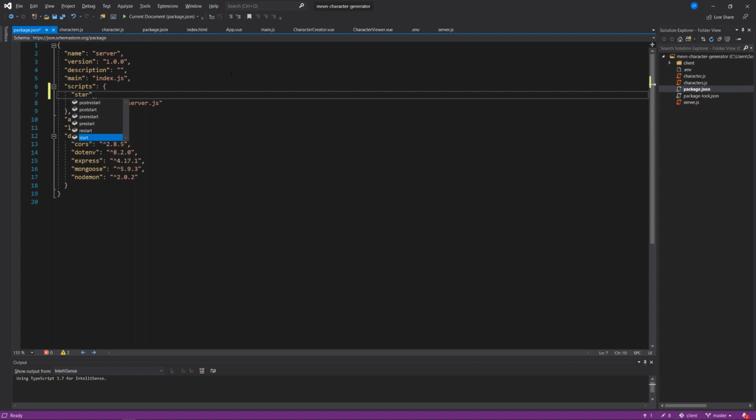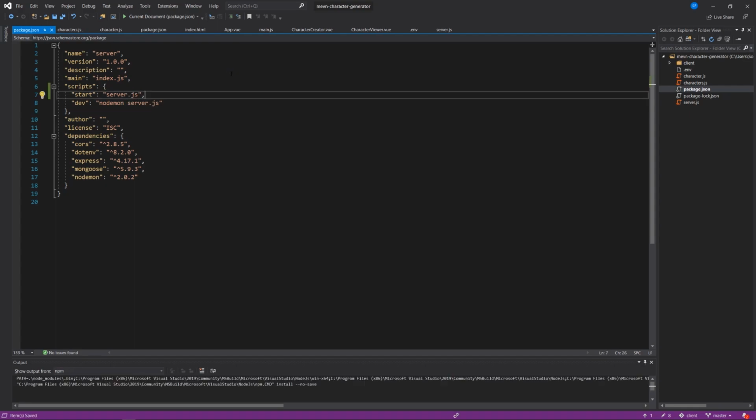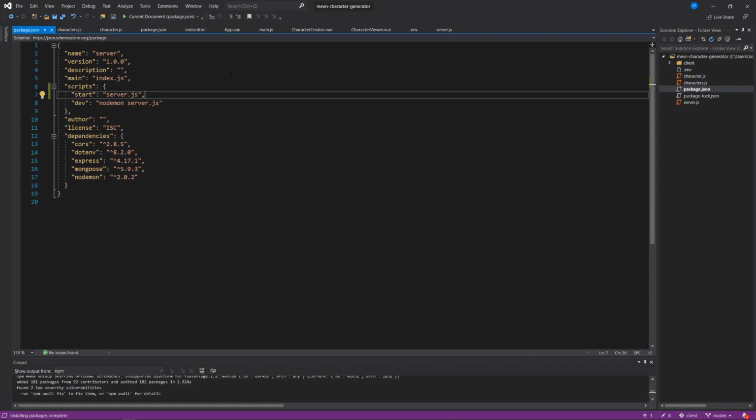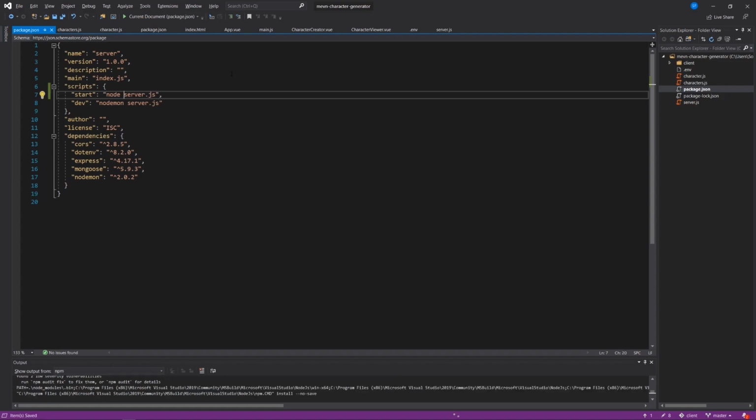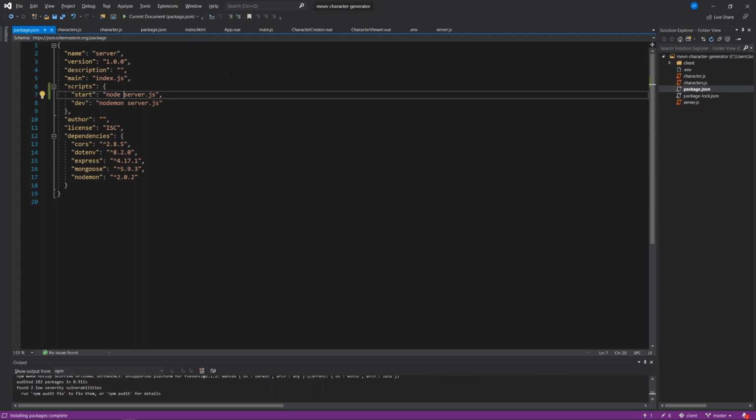So we're going to add one that's just called start. And we'll say node server.js. And so when this application starts, we're going to make sure that when Heroku tries to run our application, when it runs npm run start, it should run node server.js rather than nodemon server.js.